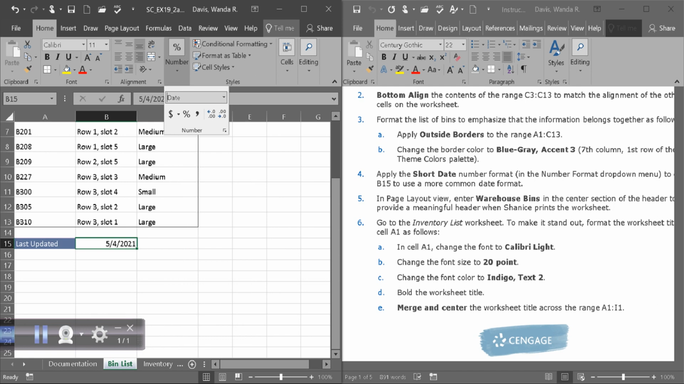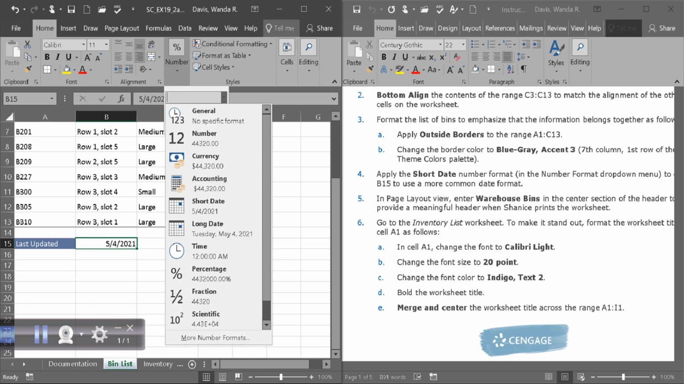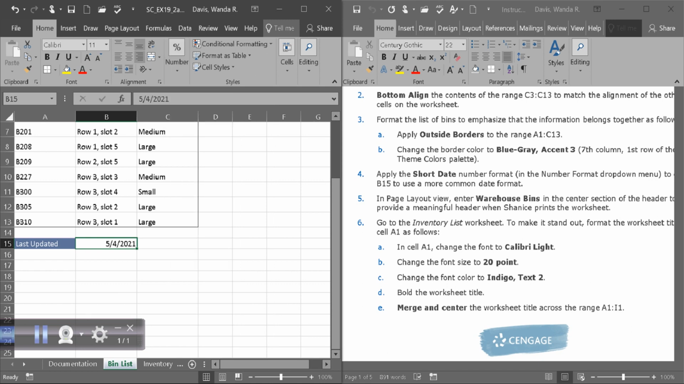So you come to cell B15, which is right here. Are you at cell B15? Then you come up here to your number group. On the Home tab, you click on it. Where it says date, you have to click on this down arrow. And so come down here and select short date. Raise your hand if you have that and if you saved your work. Okay.